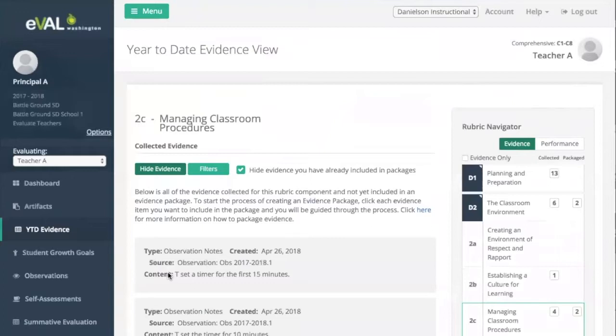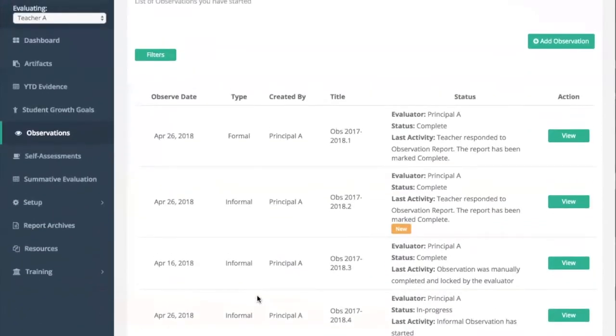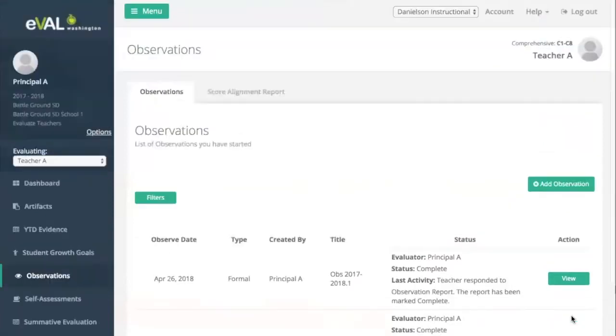This is a quick overview of how to attach artifacts within the eVal system and how to view year-to-date evidence. Remember, year-to-date evidence isn't added until it's been packaged, scored, shared, and completed within the observation window. So let's go back to the observation window and complete that observation that we started at the beginning. It says still in progress, so I'm going to click View.